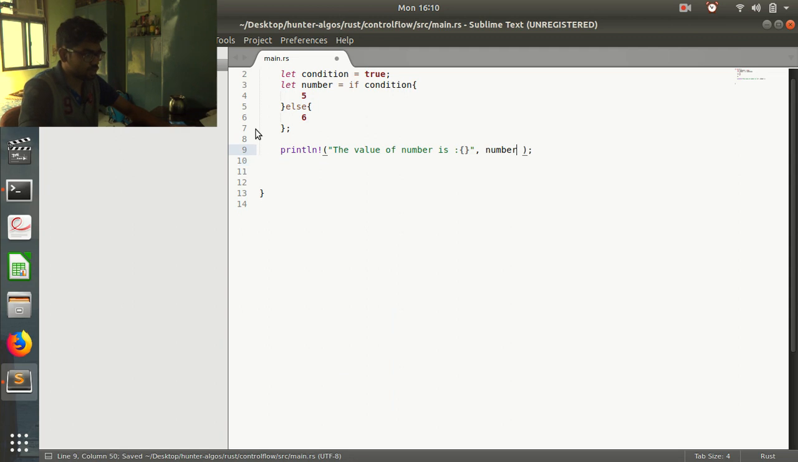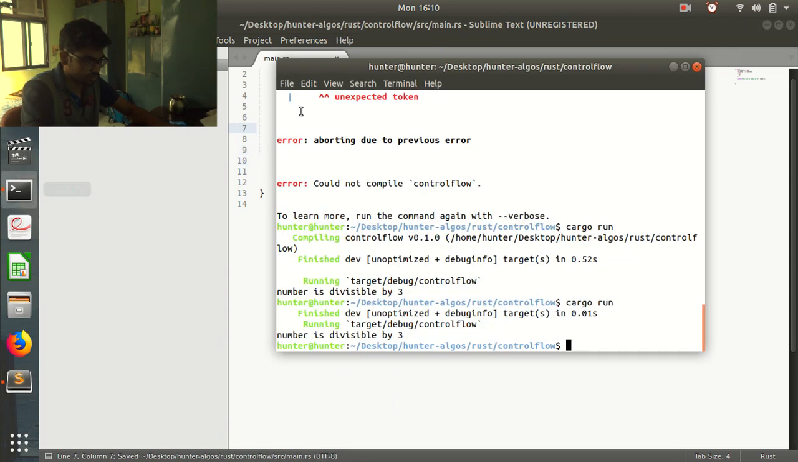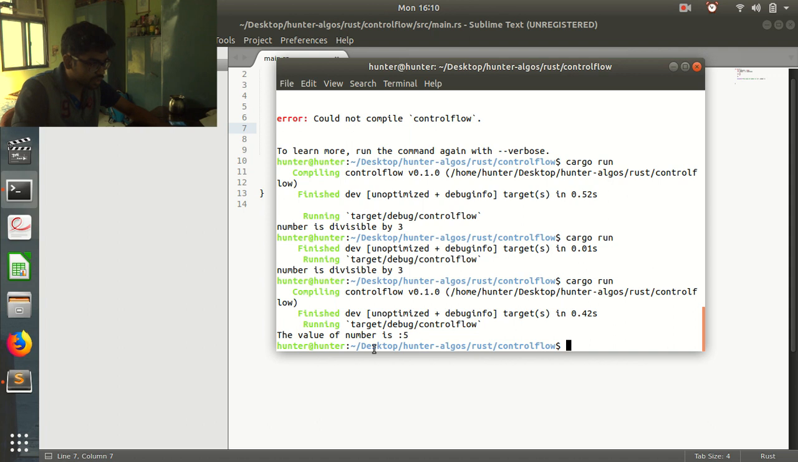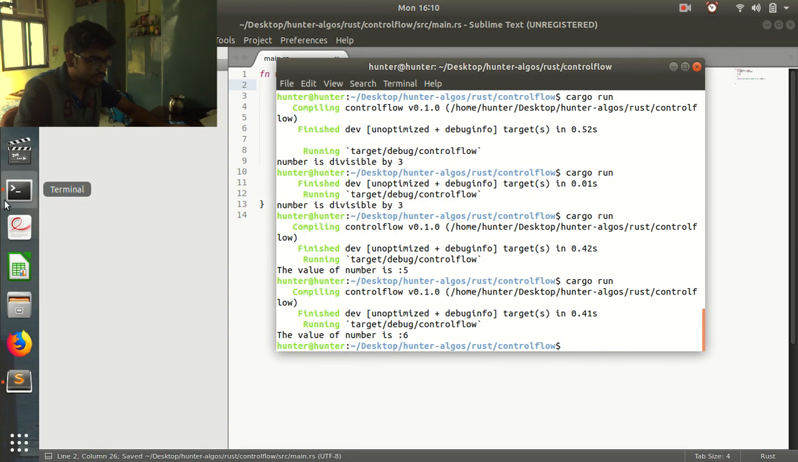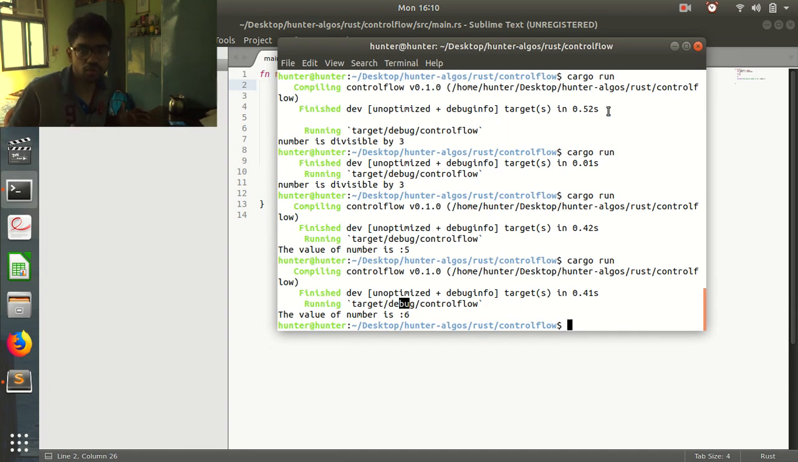Yeah, so we'll just cargo run. Yeah, so the value is 5. All right. So if we put this as false, the value stored will be 6. The value of number is 6. So we rightly get this. So yeah, that was it. That was about control flow, how control flow works in the Rust programming language. So bye.